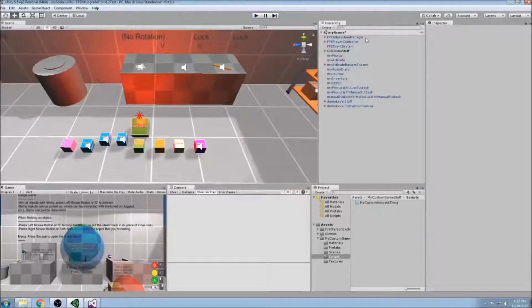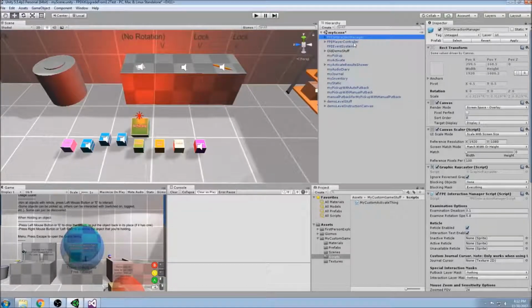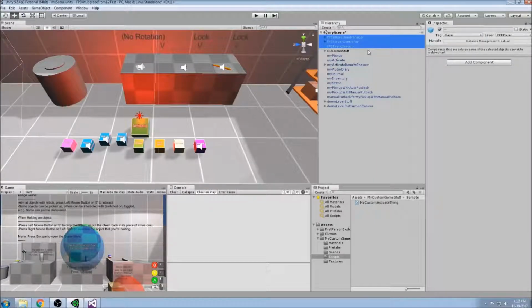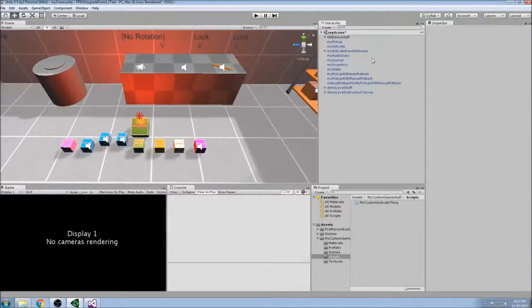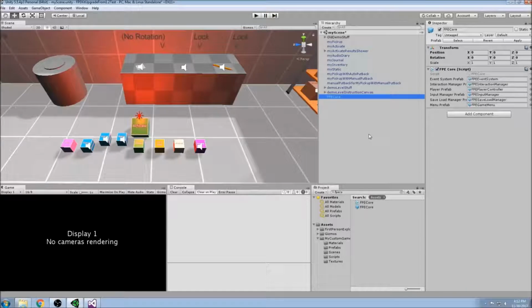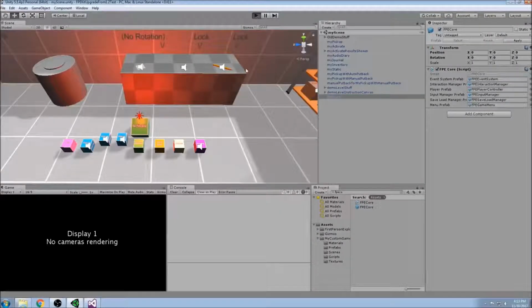Next, we can get rid of the old interaction manager, player controller, and event system prefabs. Those are no longer required to be individually placed in your scene. They've been replaced by a single prefab, which is called FPE Core. So if you look for FPE Core in your project and place a single instance of that into your scene, press save, you should be good to go. Now we're going to run our scene and see what happens.